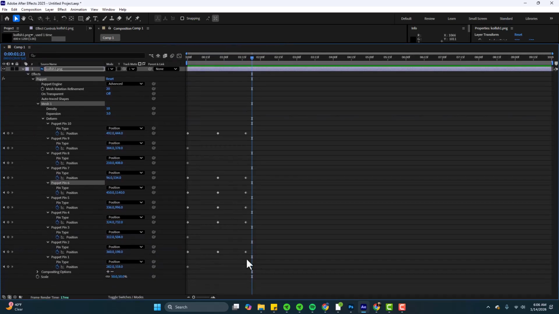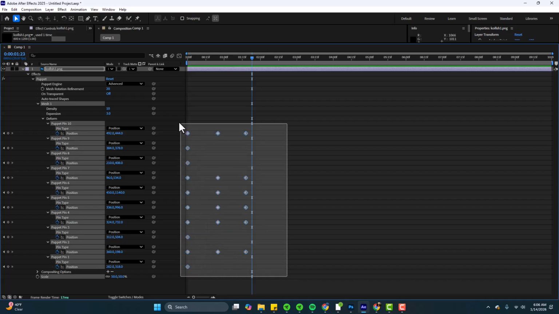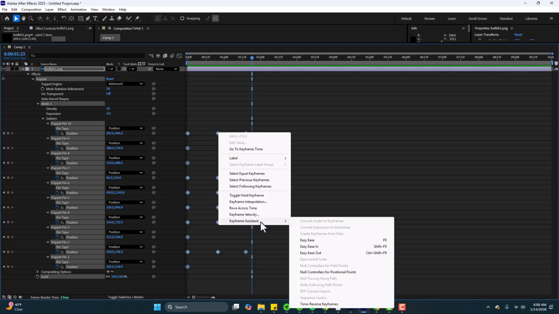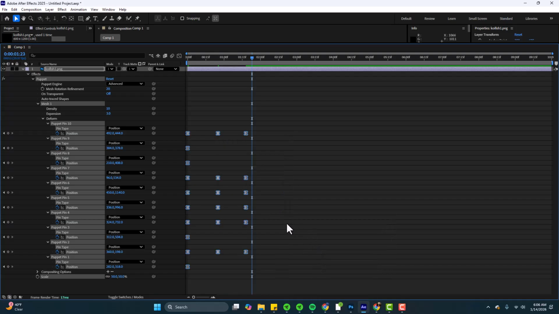I want to repeat this motion over and over again. So just like we did before, I'm going to right click, drag and select all these, right click, and go to keyframe assistant and go to easy ease because I want it to move naturally.